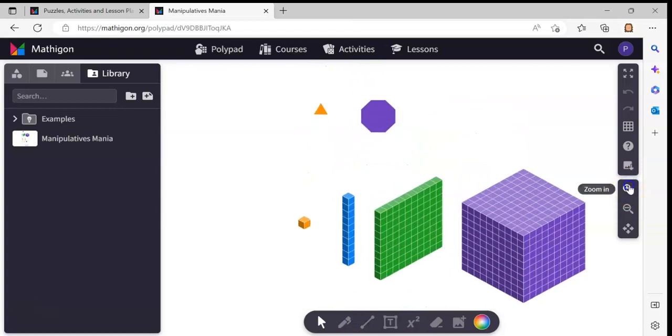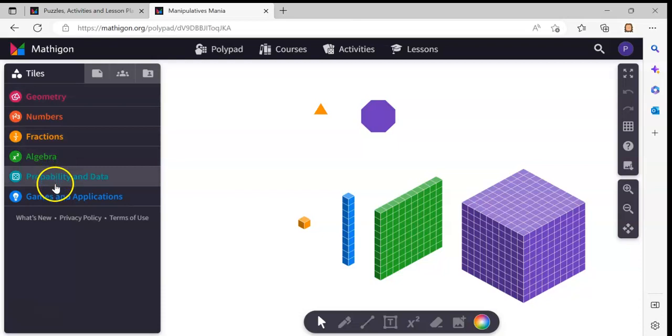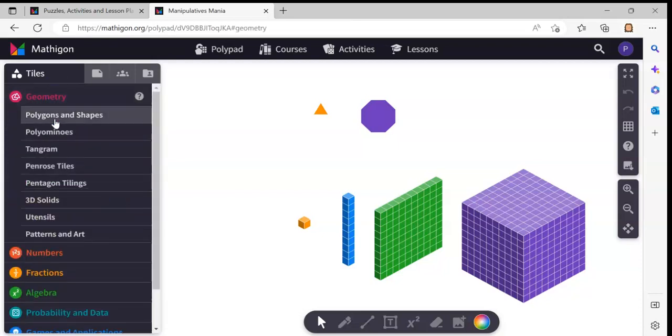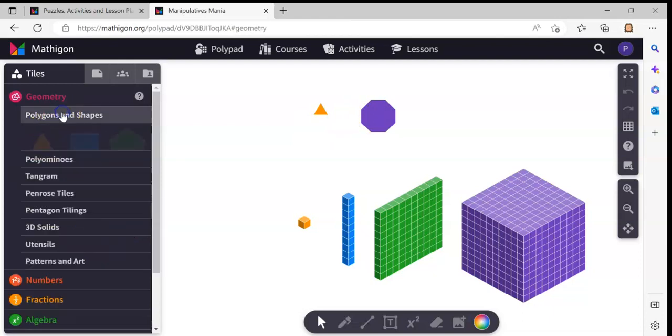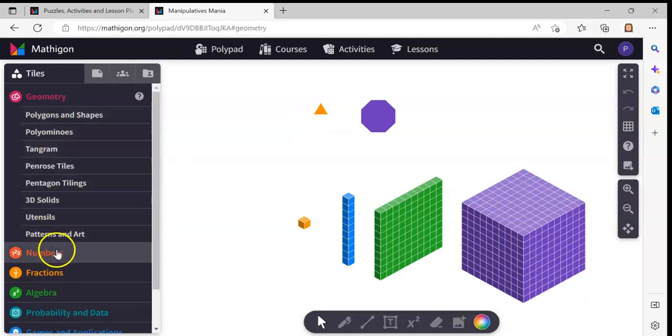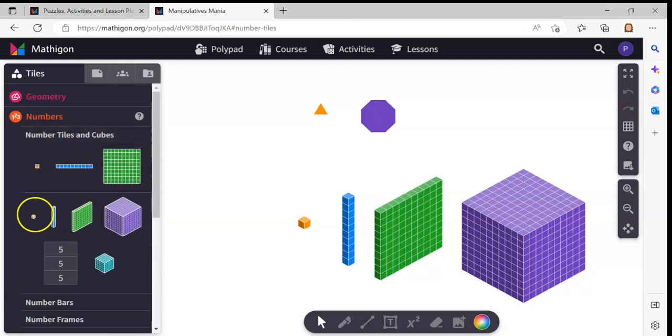So with this site, all of the things that I've loaded into this page, if you go to this section, this is where the manipulatives are. So you've got these different sections. In geometry, you can look at shapes and drag them on, which I've done here. If you want to go into numbers, you can get some of the number tiles and cubes, and you just drag them on. That's very simple as how it goes.